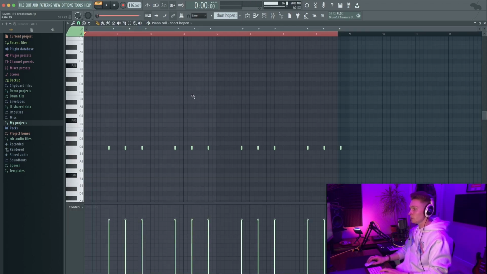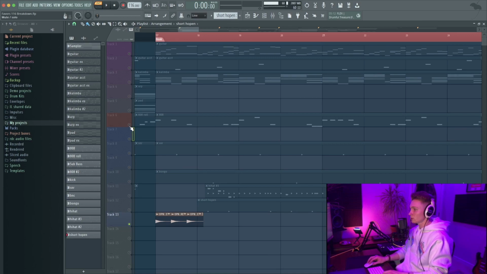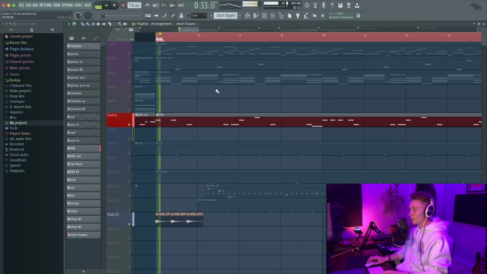Finally, we have 2 types of open hi-hats. The first one is just a really basic short hat. The second one is a longer open hat that hits at the same time as the 808.